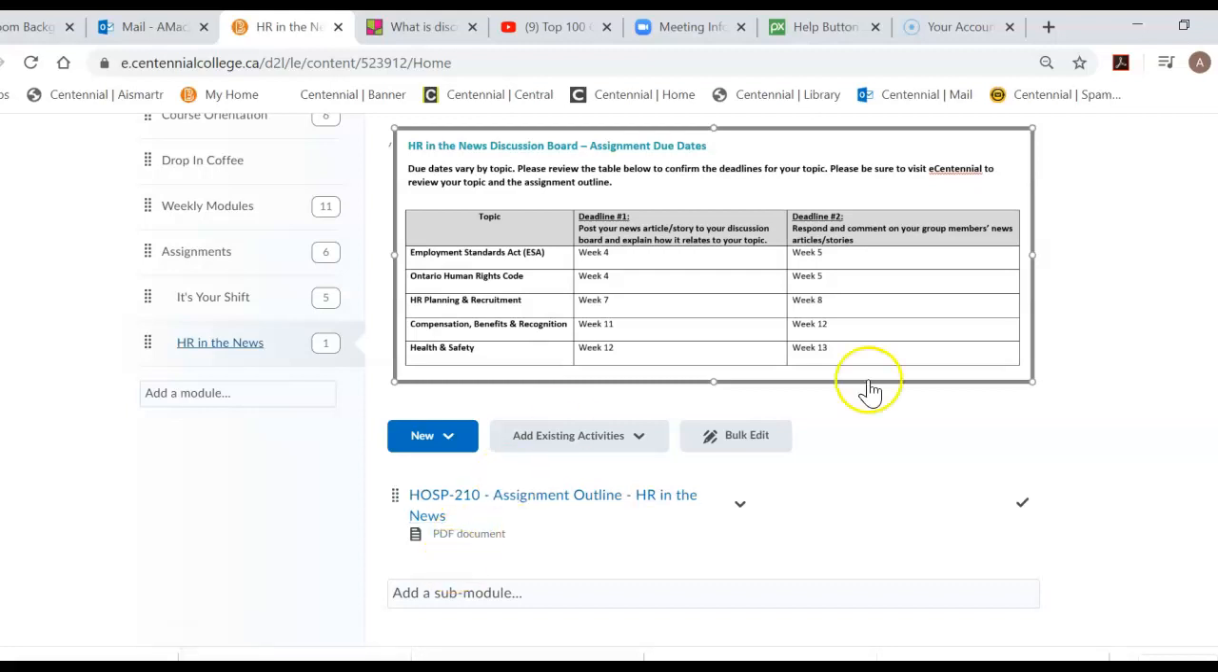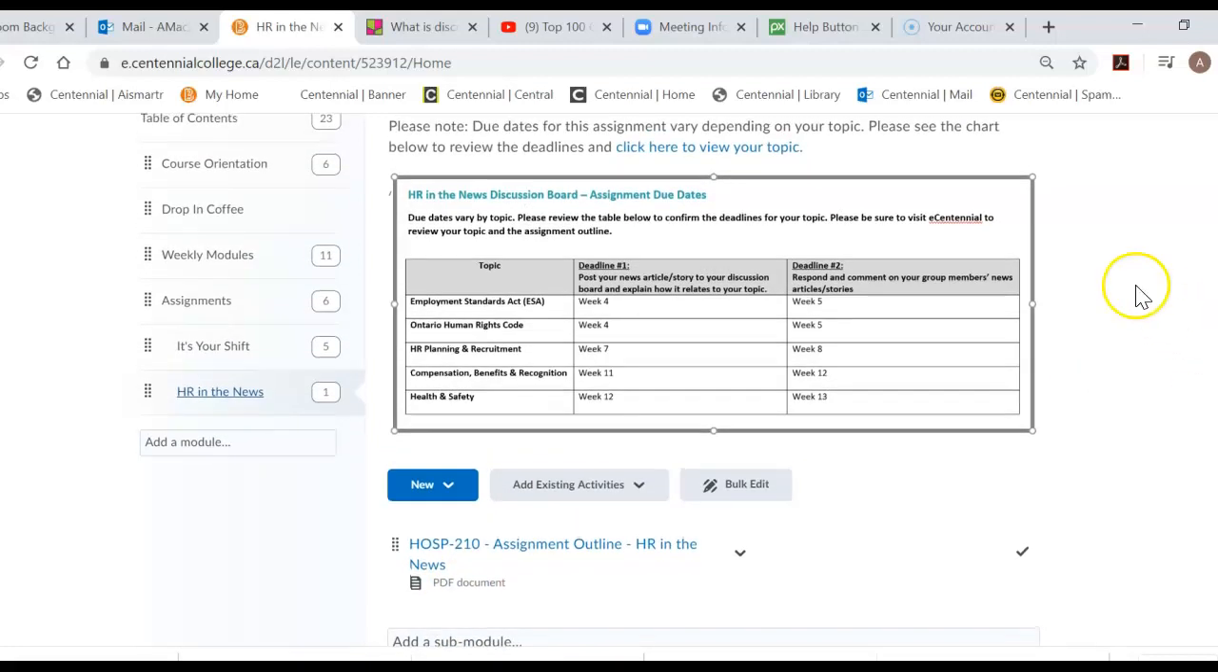Now, perhaps the most important part of this assignment is recognizing that the due dates vary depending on the topic you've been assigned. I've included a table that indicates if employment standards is your topic, you have your first deadline in week 4 and your second deadline in week 5. Now let me explain this two-phase deadline. In order to allow for your group members to review and comment on your article or your story, we have to have a deadline for you to find the story.